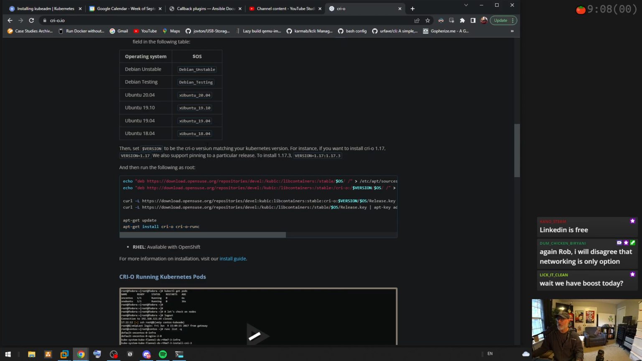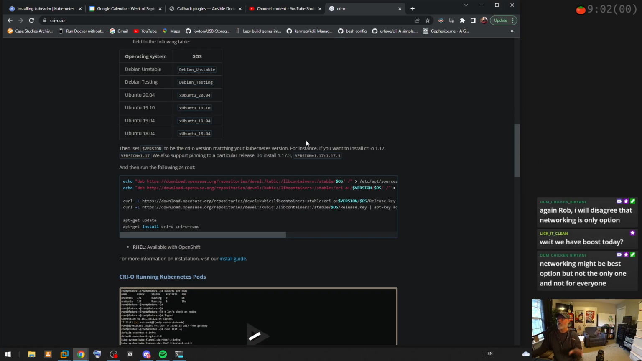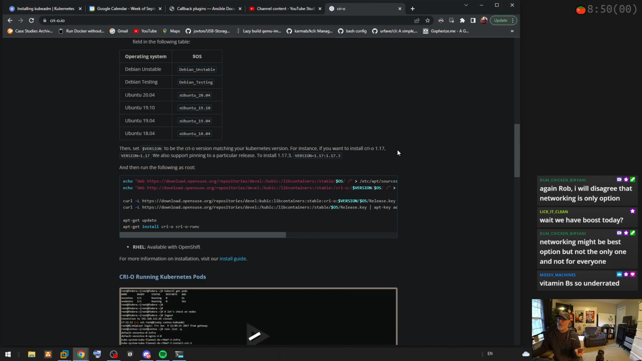Set version to be the cri-o version matching the Kubernetes version, for instance. Okay, let's get back to the topic at hand. What is the way to make sure your Kubernetes version matches your container runtime? As we saw, Kubernetes 1.21 does not support etcd 3.5 and above.